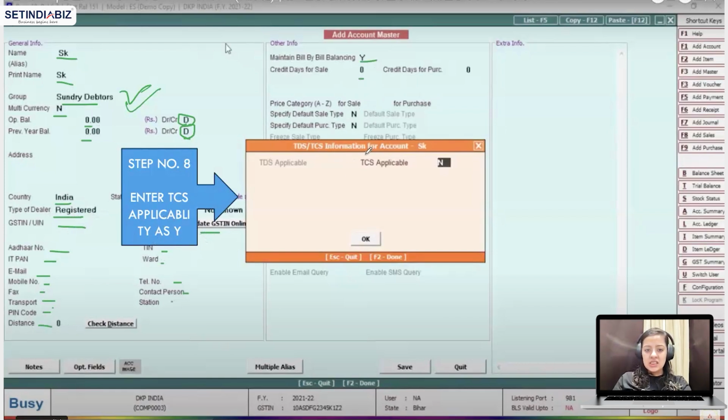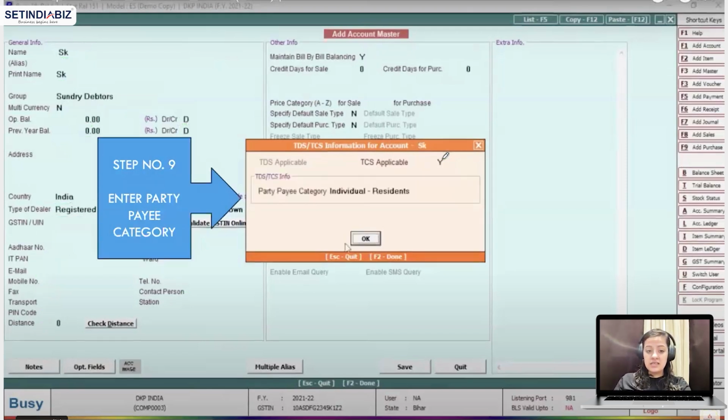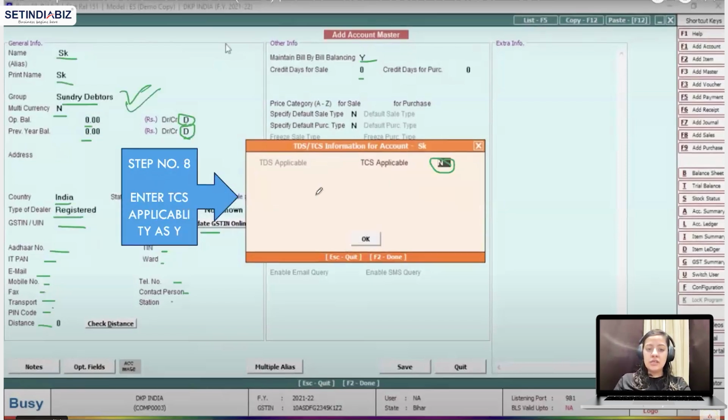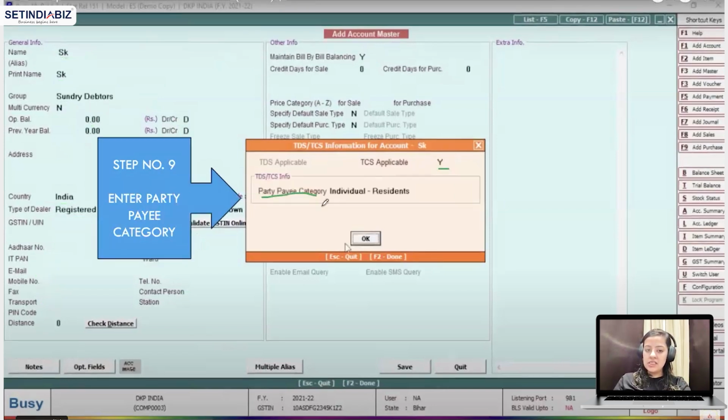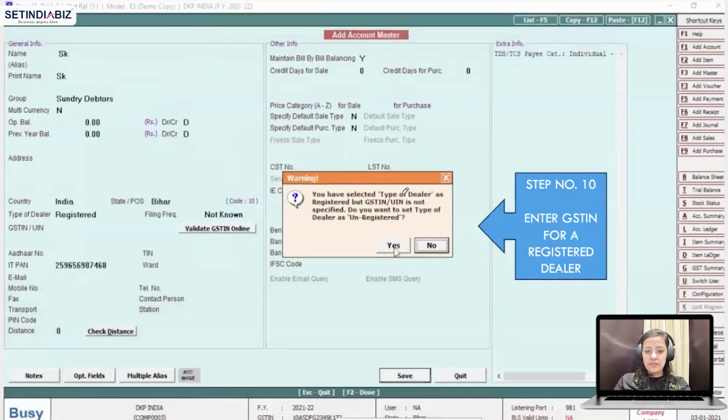Then it says TCS applicability. I have to select it as yes. As soon as I select it as yes, it asks me party pay category. Can you see? There was no option of party pay category here while it was no. As soon as I put it to yes, party pay category I've selected as individual resident.